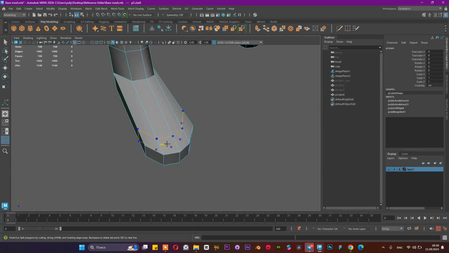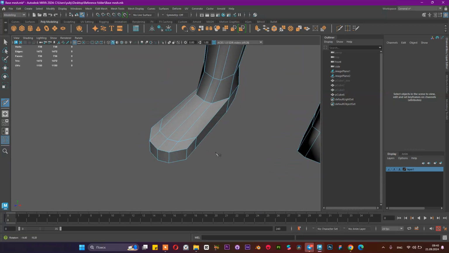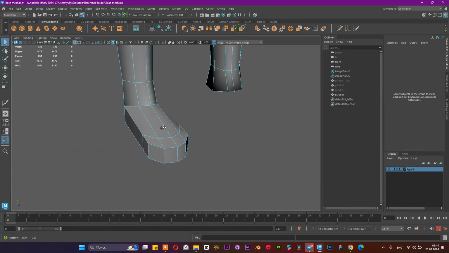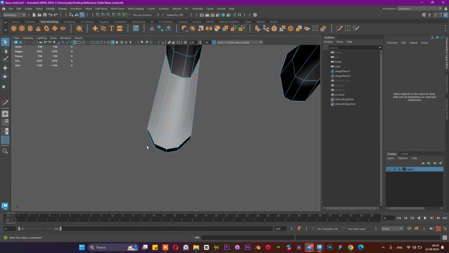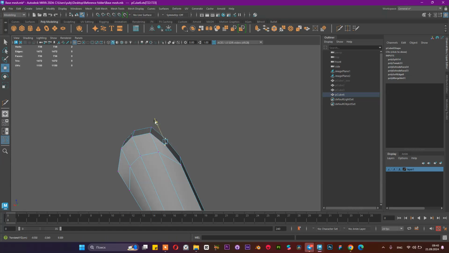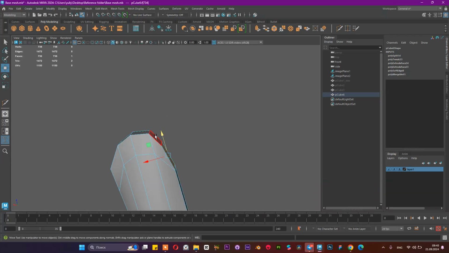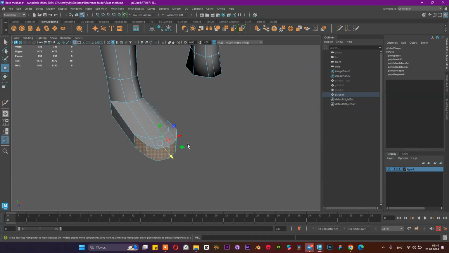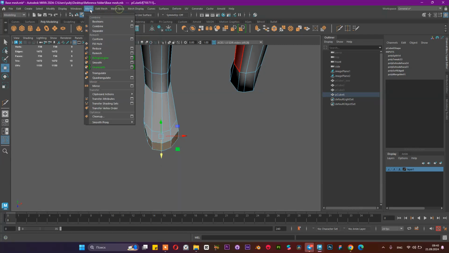We can add some multicut here. We can move it a little bit here. And what I can do, I can select these 5 faces here. And now we have all the geometry for the 5 fingers. I can use, how is it called, extrude, but with different settings.